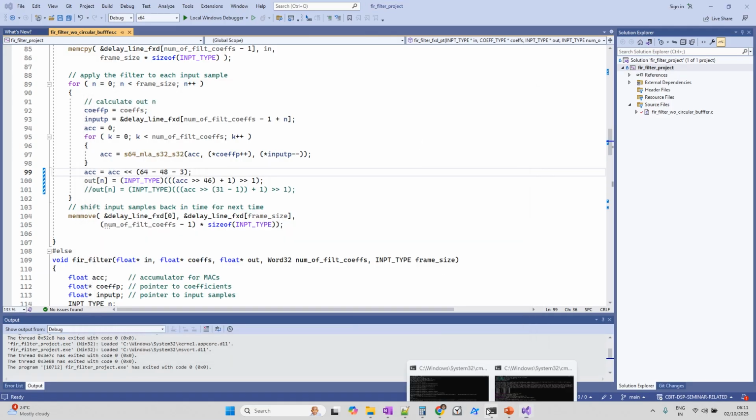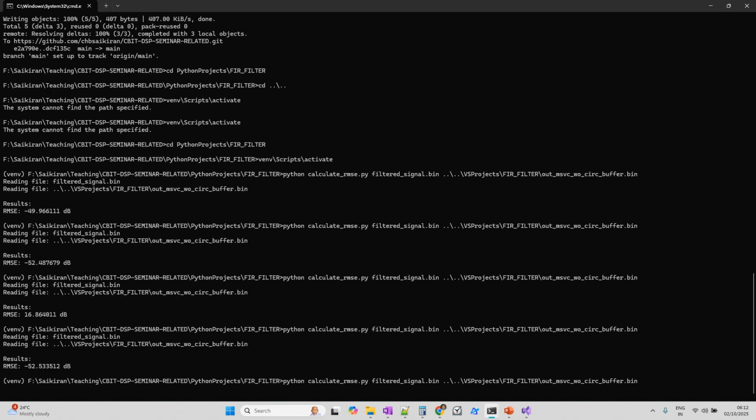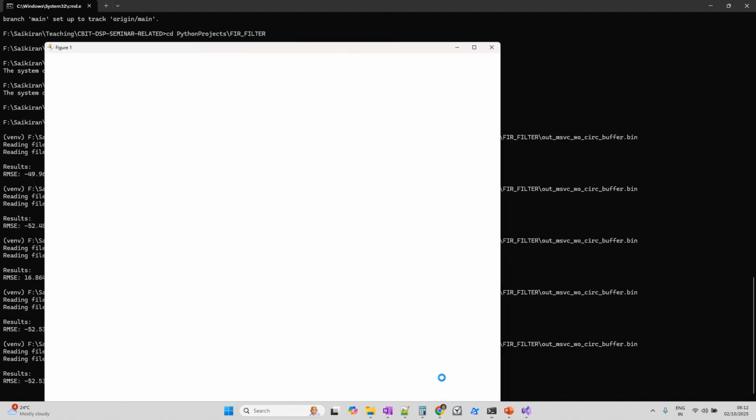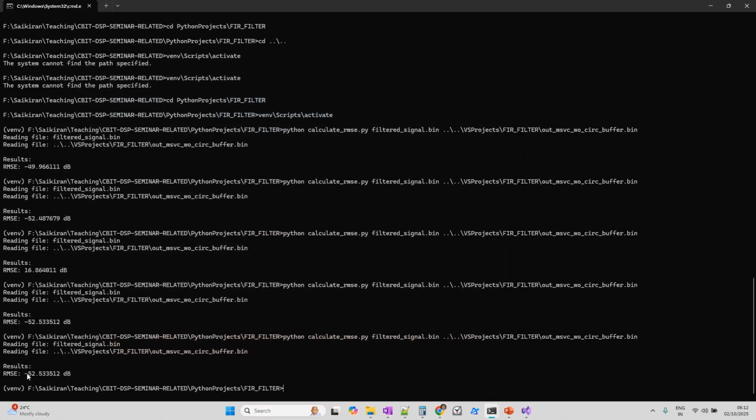So it says output has come. Now we'll check the RMSE. So there was not much difference. So not much difference, 3.1, the same thing we got. But in the case of 16-bit, there was a lot of difference. From minus 49, it has jumped to minus 52.